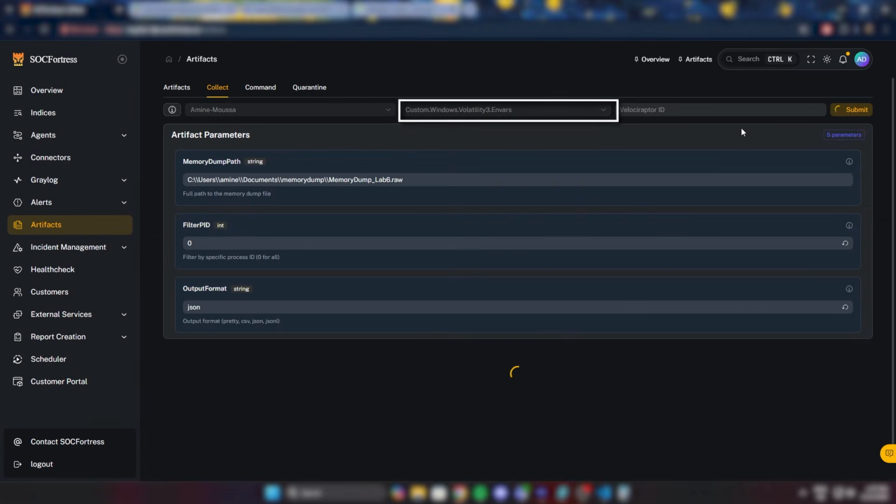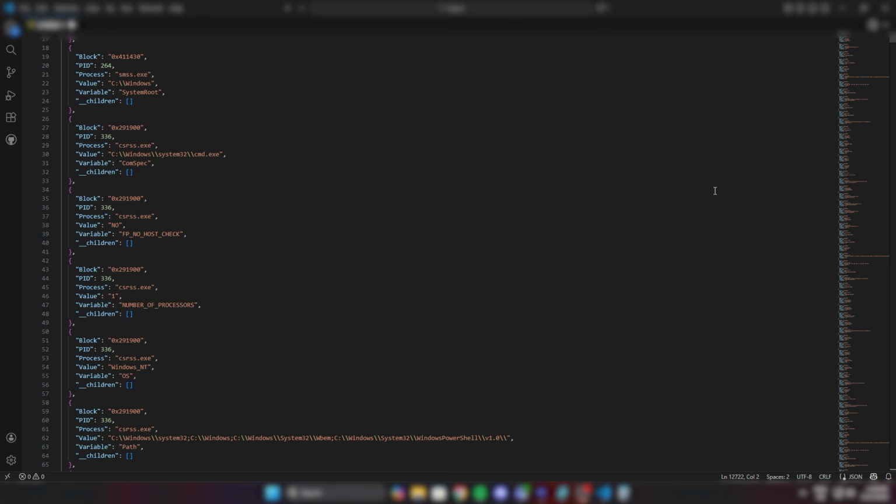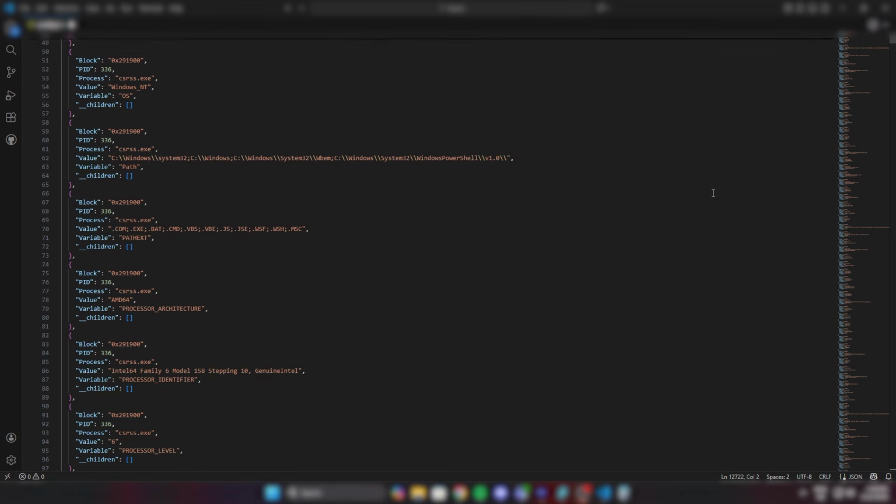Environment variables can reveal modified path variables. It happens in some cases, and malware-specific configuration. Most of these will be normal Windows environment variables, but keep an eye out for anything unusual.